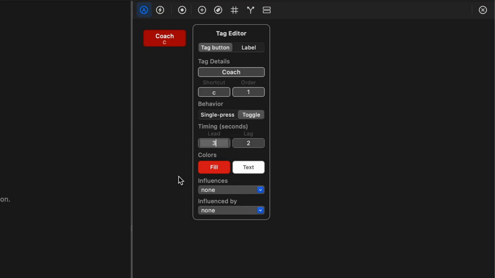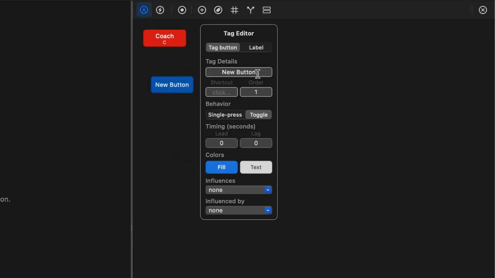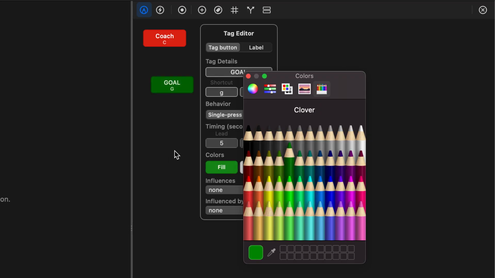It can be understood really well by a simple example. So let's bring another button here. Let's rename it as goal. Let's add a shortcut. Now the order is going to be 2, so it's going to be below coach. We usually know how much we want to record before and after a goal because it's not an event of an unknown duration by itself. So let's say we want to record 5 seconds before and 3 seconds after. Let's give it a nice green color.